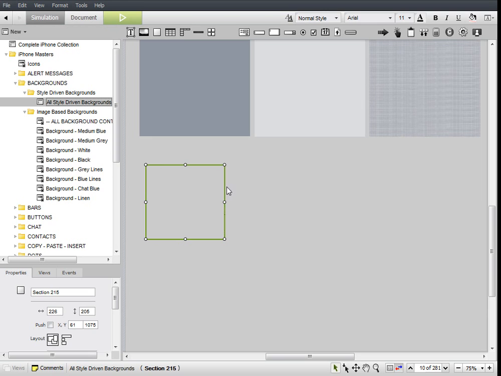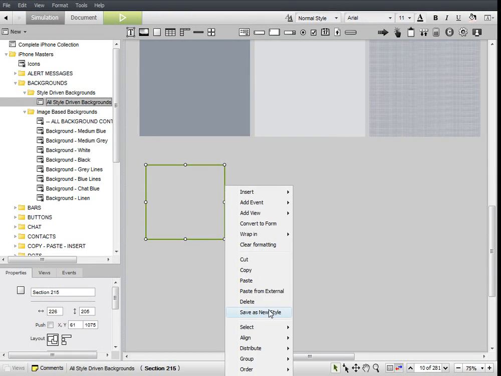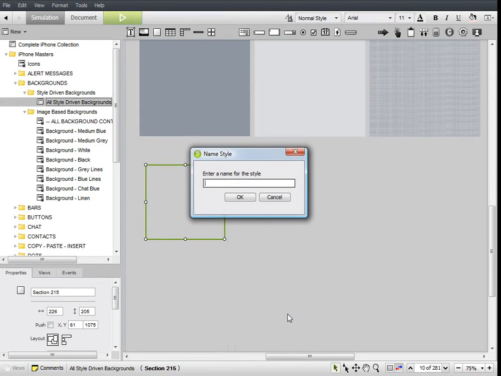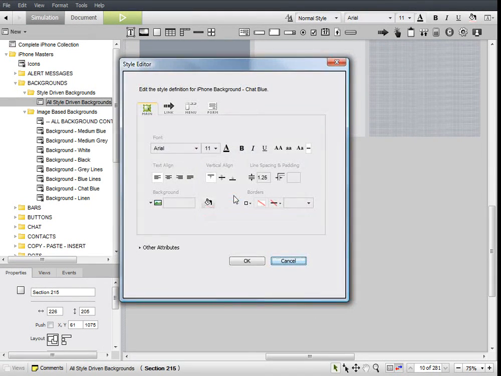So I've just dragged a section onto the page, and I'm going to right-click and select Save as New Style. We need to name this new style, and I'll call this iPhone background, and we'll call this chat blue. Click OK, which will bring up the style editor.